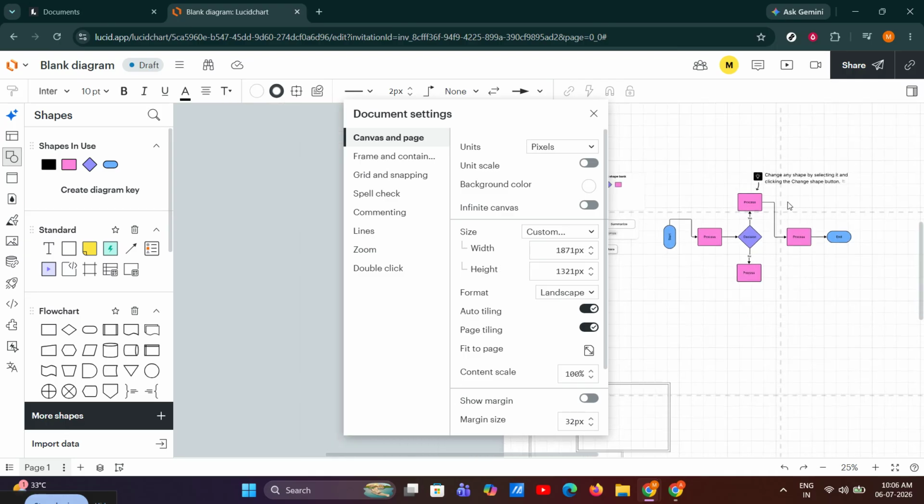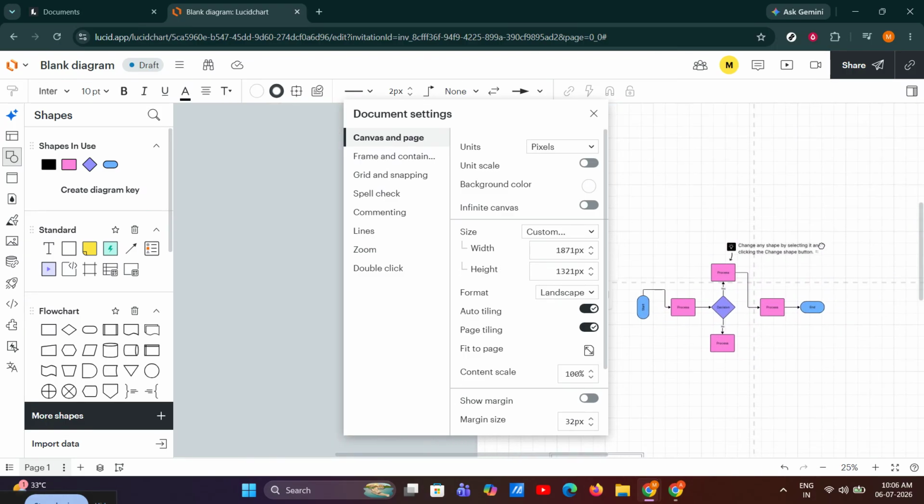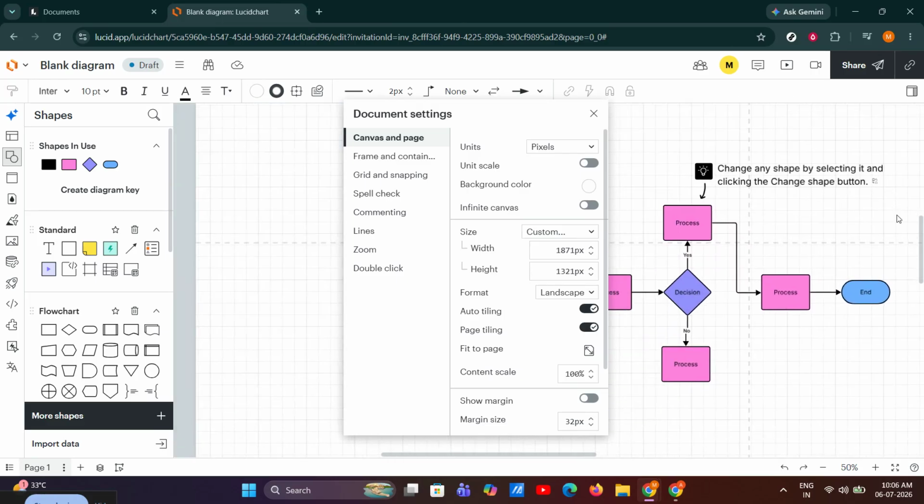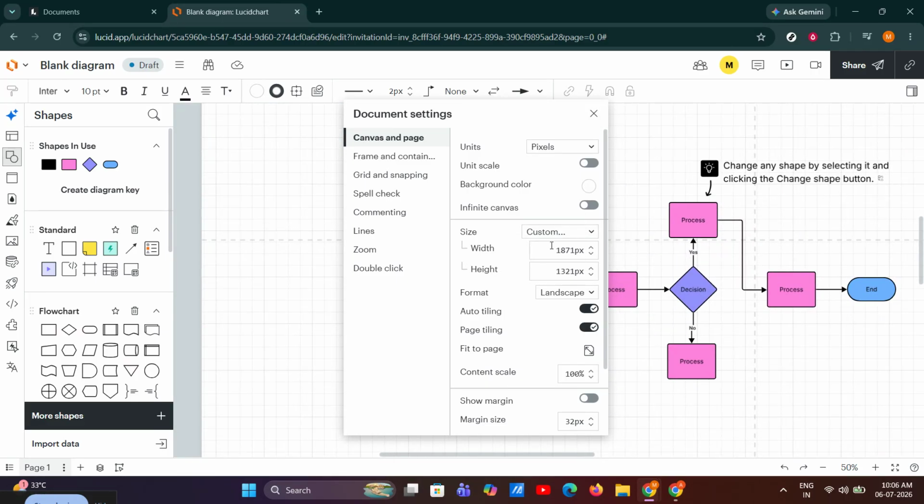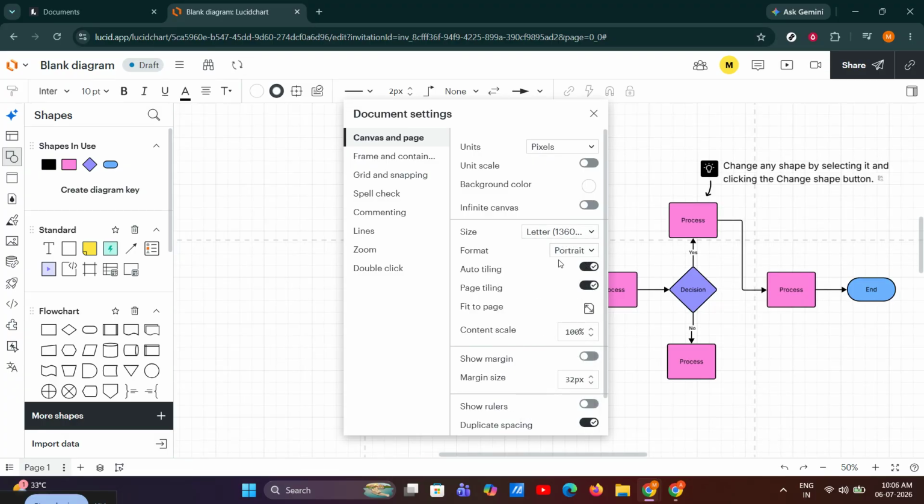If the page now feels too small or too large, you can always go back into document settings and adjust the size again. That's one of the nice things about Lucidchart. You can refine the layout until it matches your workflow exactly. So just to recap, open document settings, turn off infinite canvas if needed, choose your page size under canvas and page, and switch the orientation if necessary. That's the full process for resizing the canvas in Lucidchart.